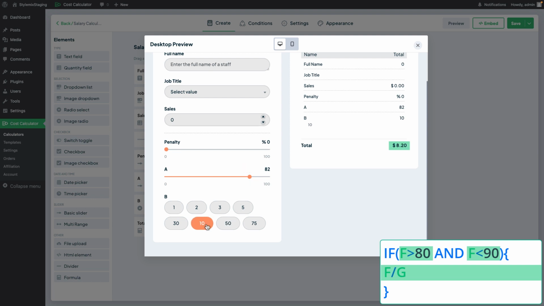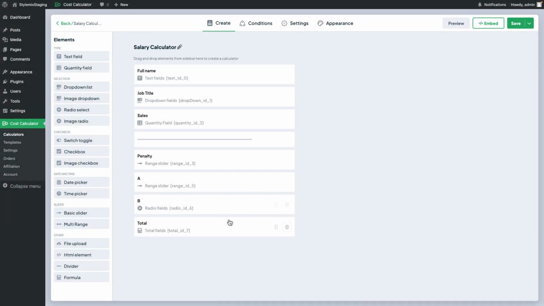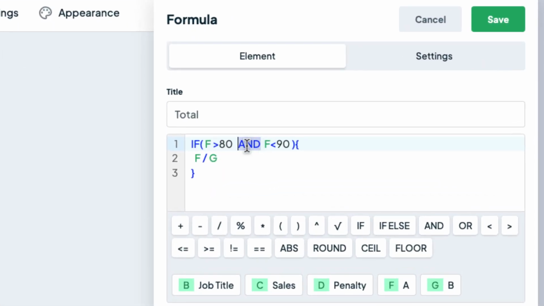It will be easy to catch if I select 10 here. Here we can see the change. But if I exceed the limit, it is 0 again. I think you got and, and let's see or.